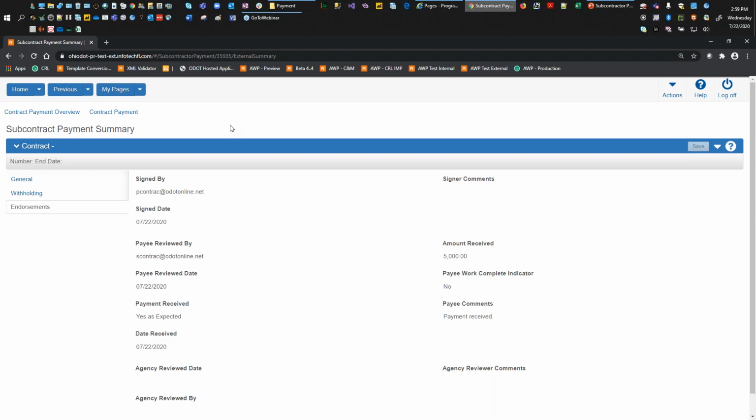How long does ODOT have to get the estimate into CRL after we have received the estimate? That I don't know. I'll have to follow up on that one. I know that's an automated process, but I'm not exactly sure how long that takes.